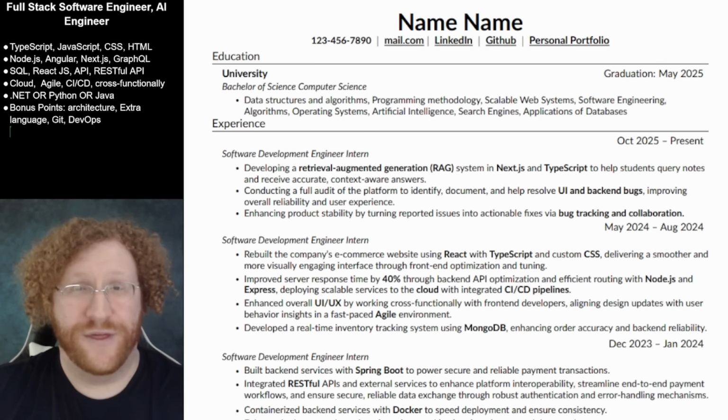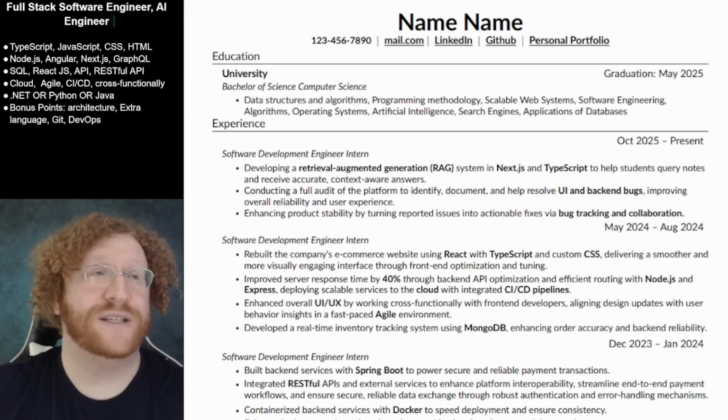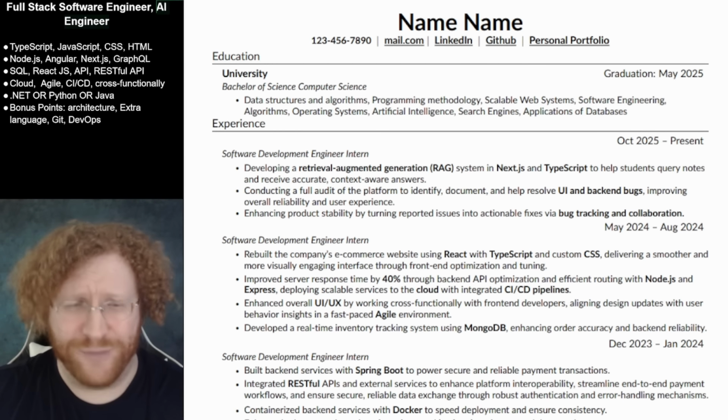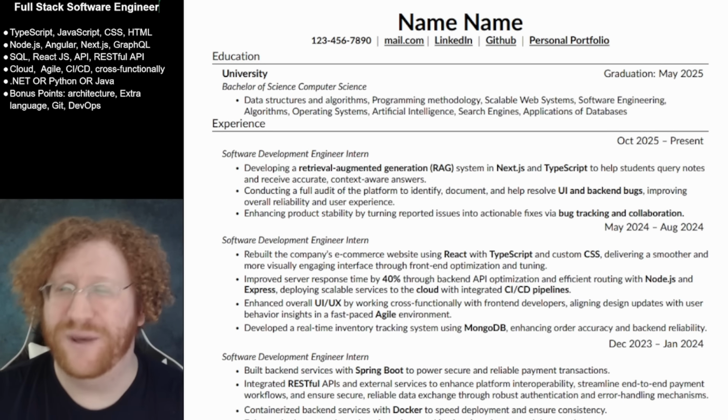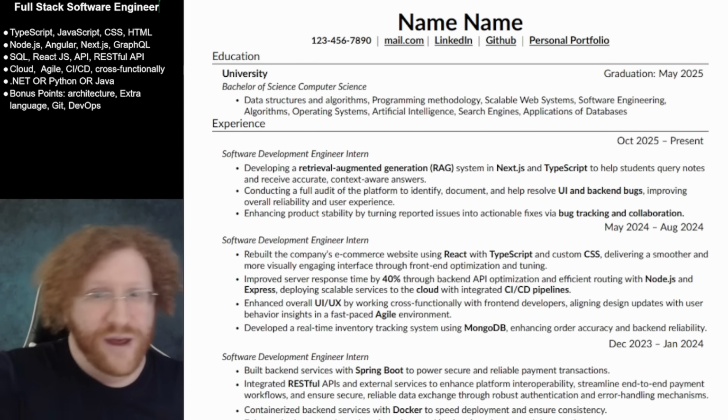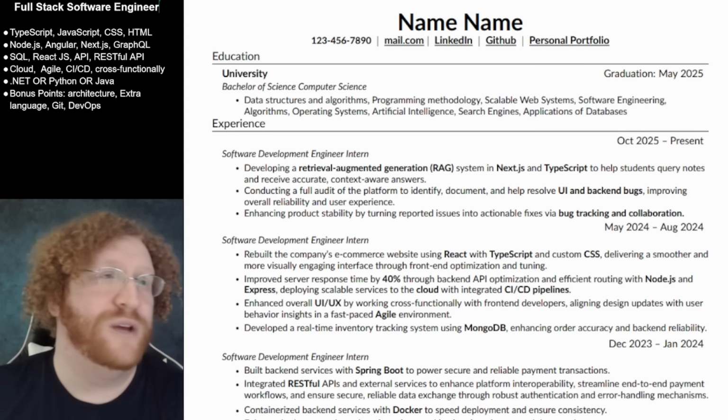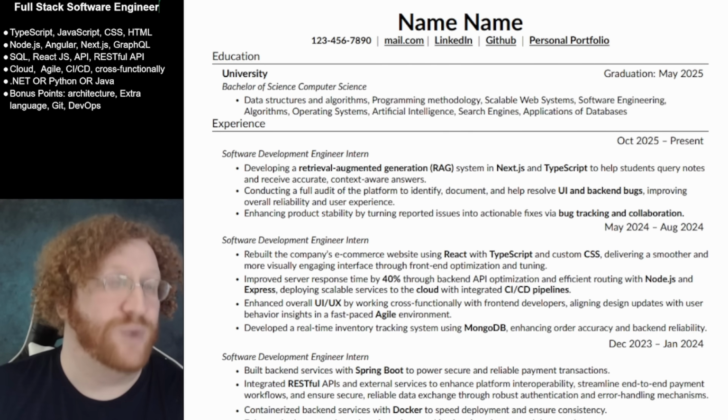Next resume. This is a resume of a full stack software engineer / AI engineer. Nope, not. You can only do one. Sorry, those are two different roles. Maybe you will tell me something different in the note that you left me, but right now I'm only reviewing this as a full stack software engineer.